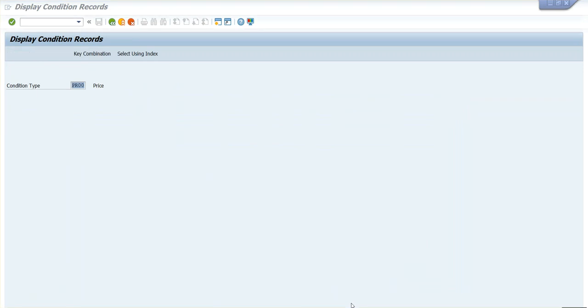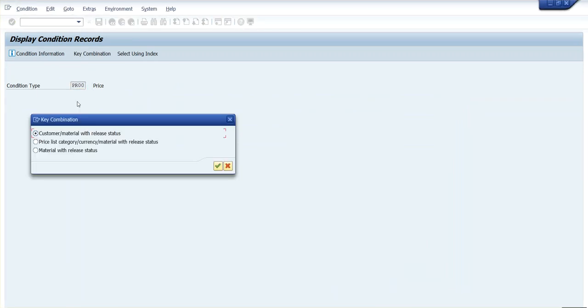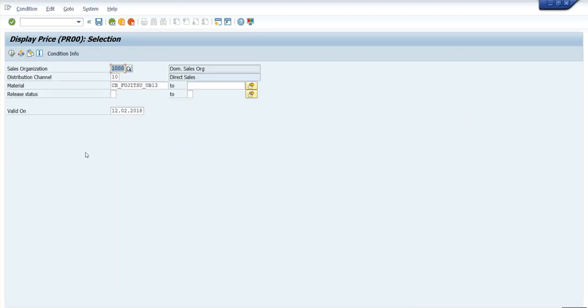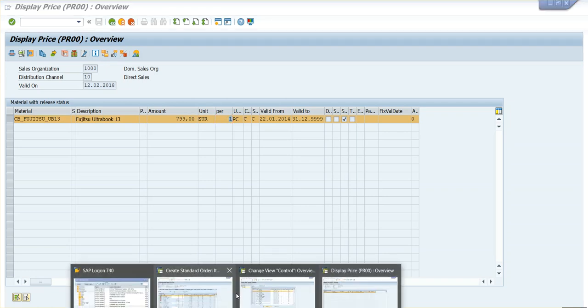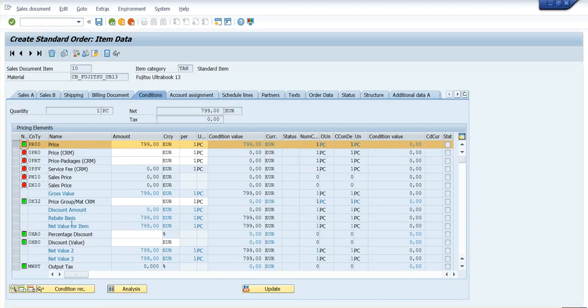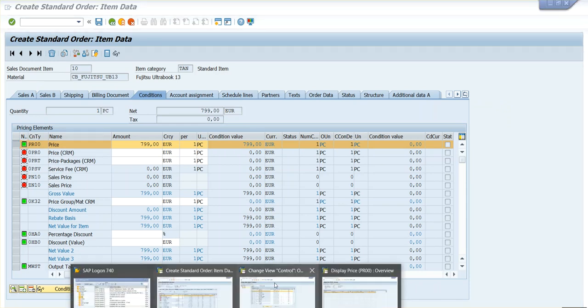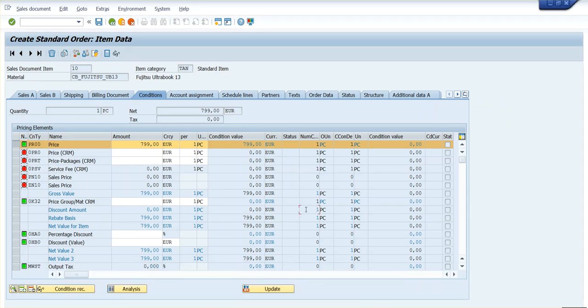Now this is our sales area data, this is our material, perfectly fine. For this material we have said 799 euro is the price for one piece, and that is what gets calculated here. Further, before condition supplements, let's see something else.